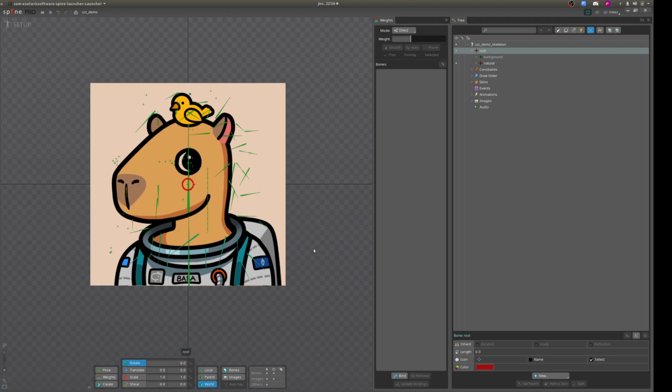We have something like a skeleton. So in this case we have the chest to move with the translation, and then we need the head to move with a rotation over the translation of the chest.